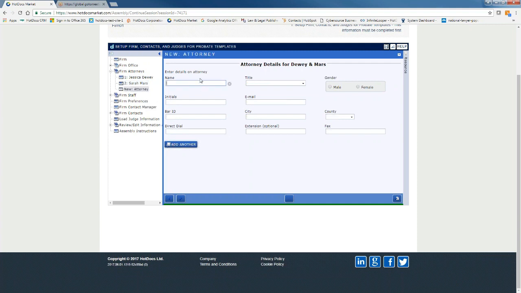We'll say it's Joseph Andrews. And then with the drop-down menu, you can choose the associate, attorney at law, etc. We'll just have him as an associate. Male. We'll put his initials here. His email address, joeandrews@deweyandmars. There we go. His bar ID number, I'll just make something up here.